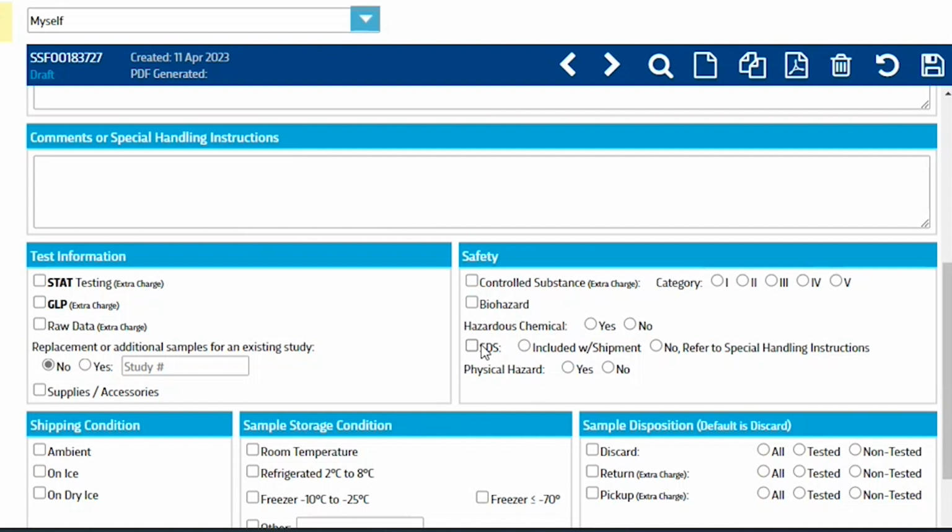Also attach a completed copy of our hazardous material shipping document to the outer shipping box. There is a link at the top of the sample submission form where you can download that document. If your samples have any physical hazards, such as sharps, spring-loaded devices, etc., indicate it by checking the physical hazard box. If nothing applies, click the No options.